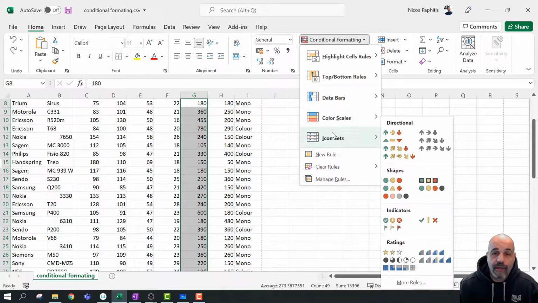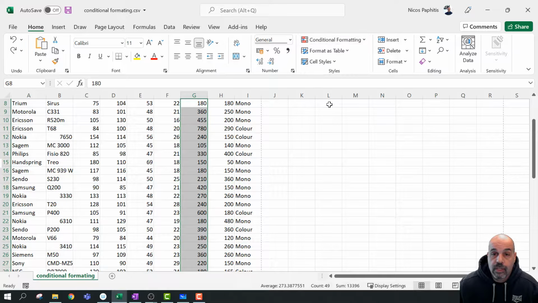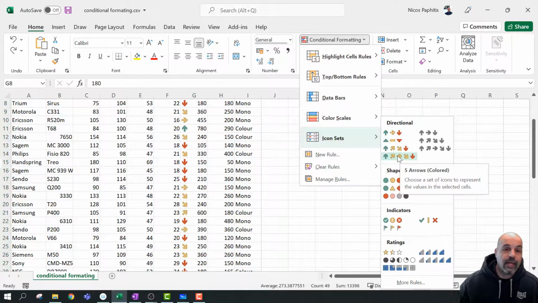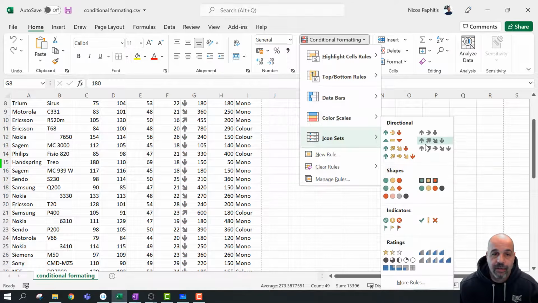And now I want us to have a look at these as well. I have never really used these icon sets before, but maybe there's a use for them somewhere. You can play around with them. These will give you arrows, and depending on whether it's the highest value, the lowest value, or a middle value, it will have a colored arrow pointing in a particular direction. You can have grayscale, you've got symbols, you can mess around with these.